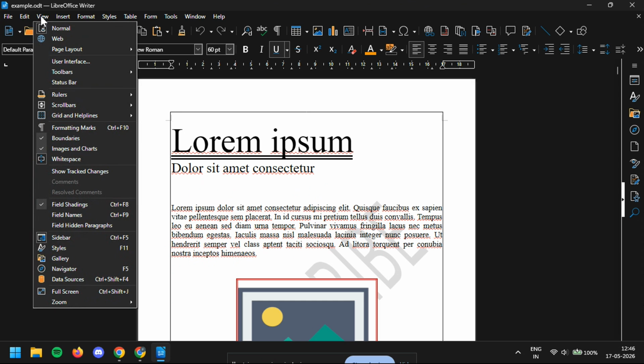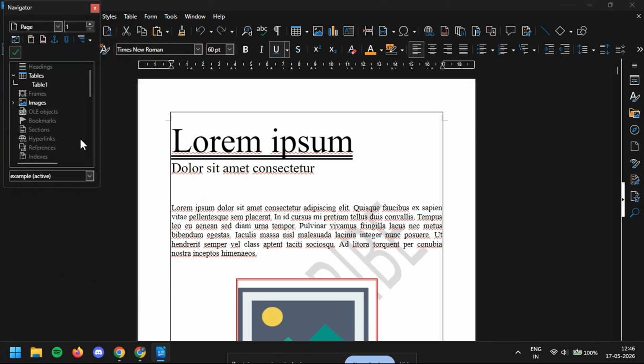This panel gives you a clear outline of your content, making it much easier to find sections, move between headings, and organize longer documents. If you're working on reports, notes, assignments, or any large file, this tool can save you a lot of time. You can use it to expand headings, locate objects, and quickly jump to the exact part of your document you need. And that's all it takes to open Navigator in LibreOffice Writer. It's simple, fast, and very helpful once you know where to find it.